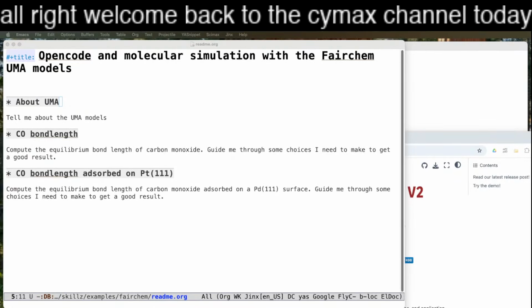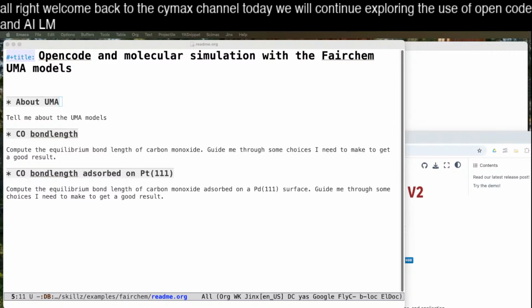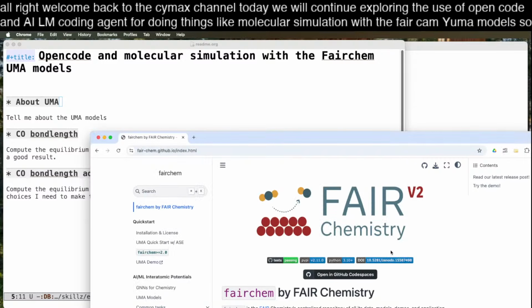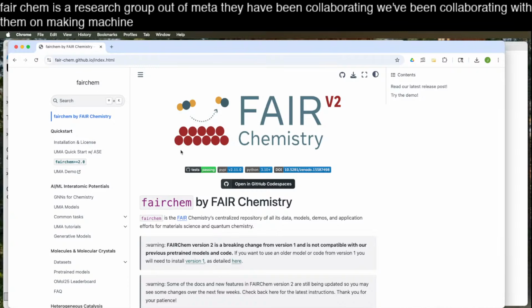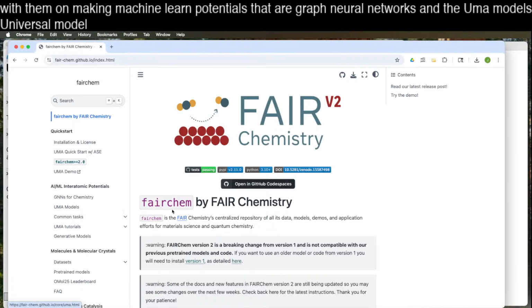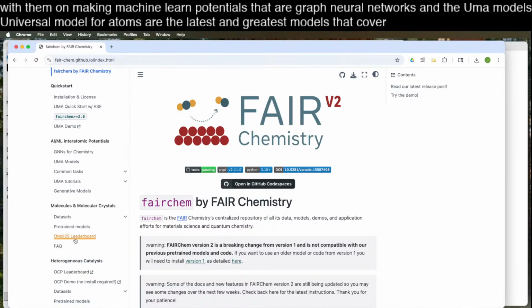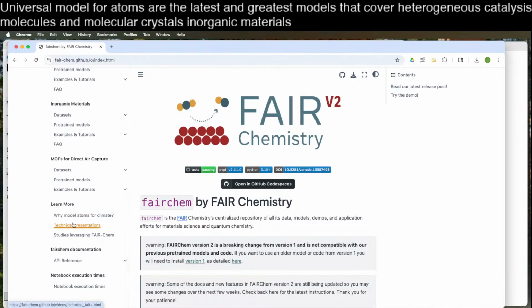Today we will continue exploring the use of OpenCode, an AI LLM coding agent, for doing things like molecular simulation with the Fairchem UMA models. So Fairchem is a research group out of Meta. We've been collaborating with them on making machine learned potentials that are graph neural networks, and the UMA models, Universal Model for Atoms, are the latest and greatest models that cover heterogeneous catalysis, molecules and molecular crystals, inorganic materials, MOFs, and quite a lot more.